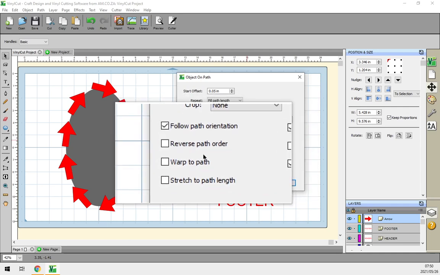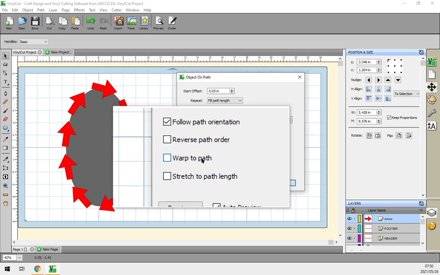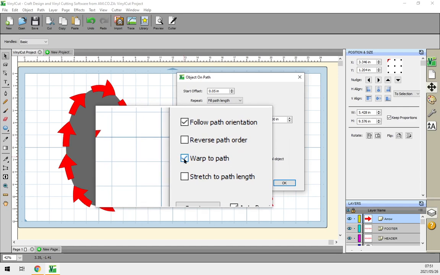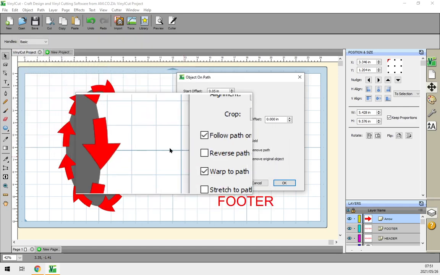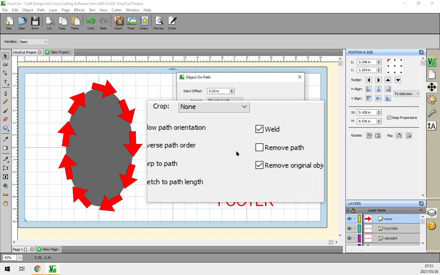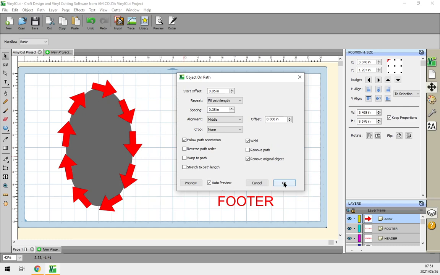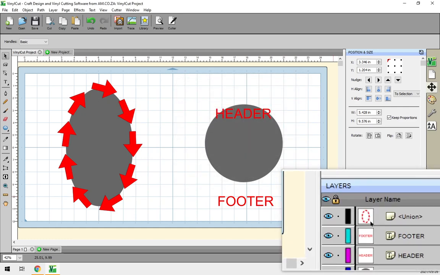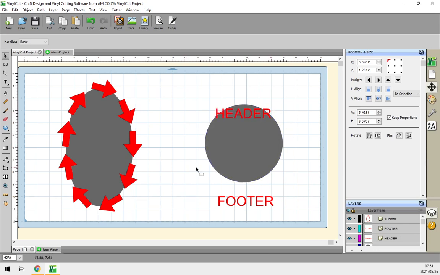And then we have warp to path. You can see, once we select this, how the arrows warp around the path. It's pretty, you can make some nice graphics. And then we've already covered stretch to path. So now if we click OK, on the right you can see that it is one layer. It's pretty convenient.